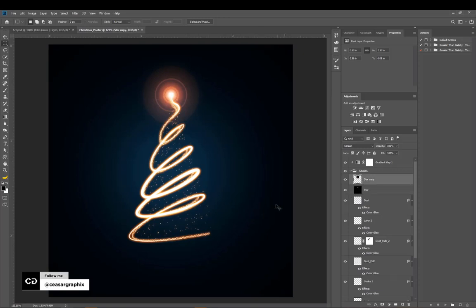Alright, so I'm going to click on this. So now I'm going to select Ctrl T on my keyboard, or Command T for Mac users, and I'm just going to scale this down like this. Alright, and I'm going to push this out like so. And I'm going to select Enter. Now I need to clear some parts of this layer.